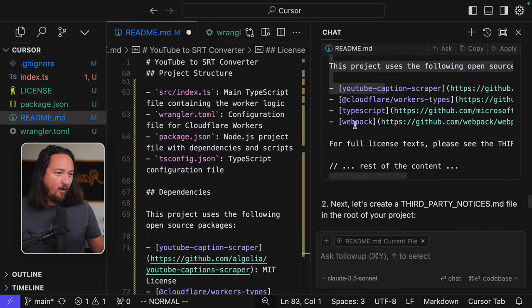Let's see if this is a suitable alternative. This package has been updated more recently. Take a look at it and see if we could use it as a drop-in replacement or if we need to modify the code. Let me grab that URL and paste, and I'll use the whole application context at this point. It says, I reviewed the YouTube caption scraper package, which appears to be an updated version of the caption scraper. Looks like it could be a drop-in replacement with minimal code changes. Here's what we need to do.